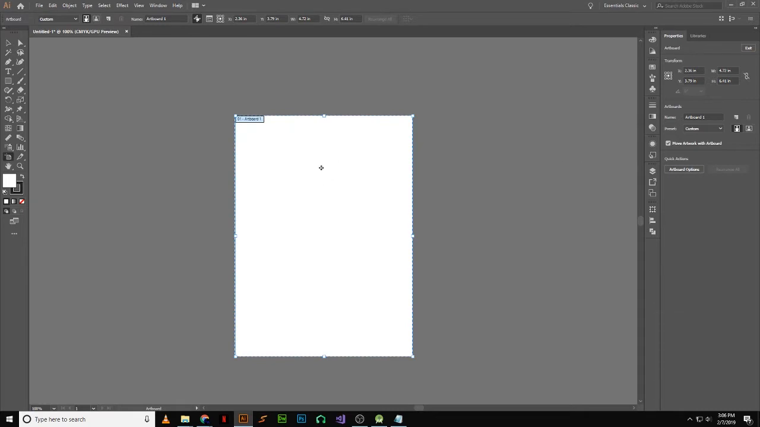Now you might be wondering, what if I want a specific size? Well, that's pretty simple. All you need to do is look up here and you can see the placement in the document, the X value and then the Y value, but you also see the width and height.